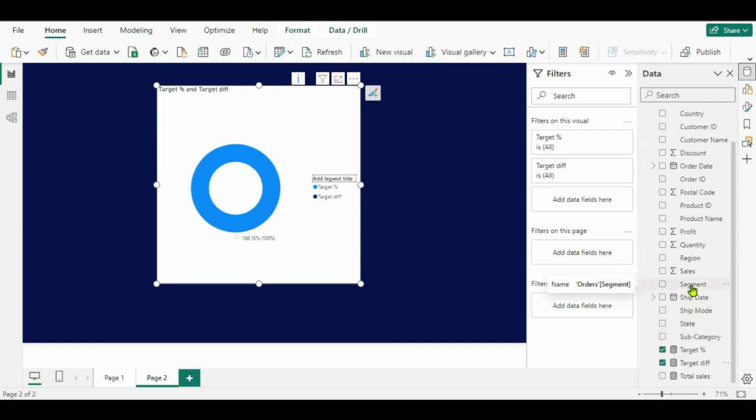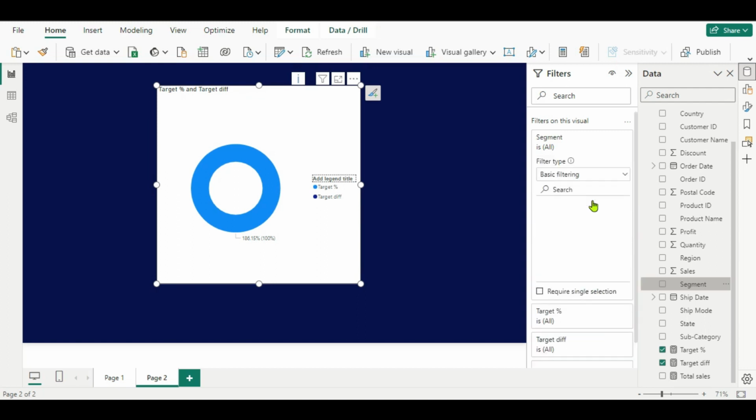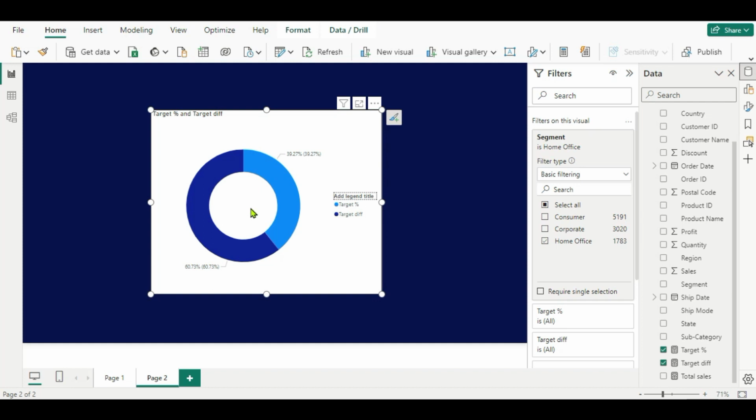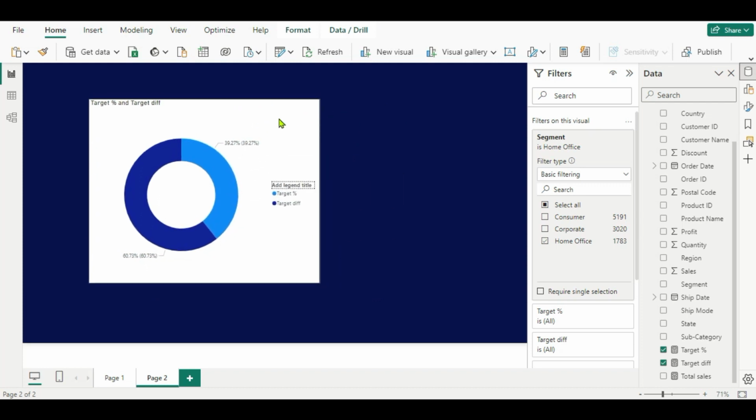For each segment we have to find the sales they have achieved. So we'll take this column and put it in this visual filter. Now if we select the first, home office, you can see we are getting two colors. One is for target percent, second is for target difference. Here home office has achieved 39.27% and 60% is yet to be achieved. Now this is the first layer we have created.